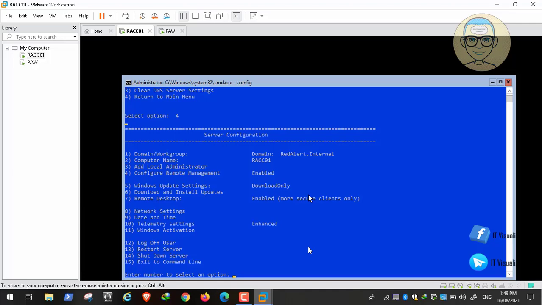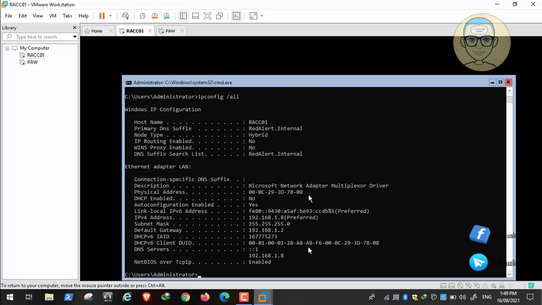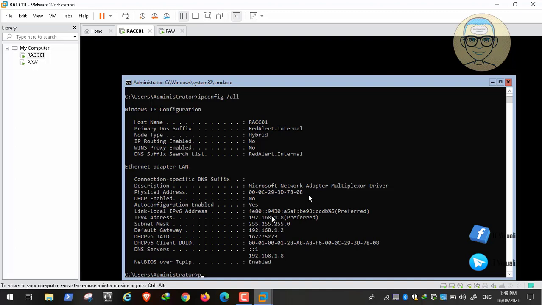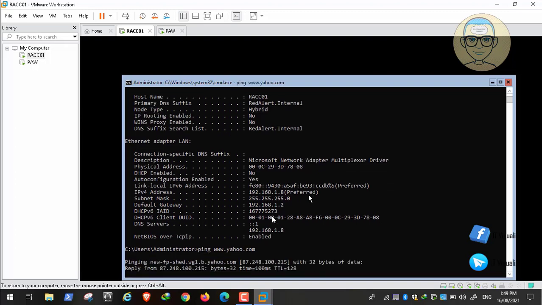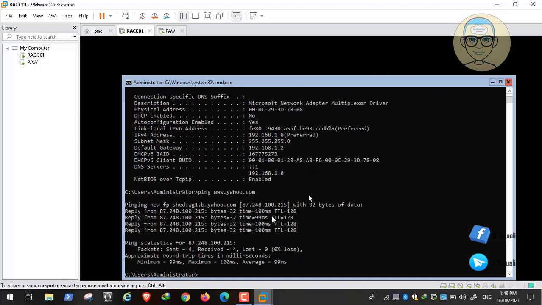Press 4 to return to the main menu, and then 15 to exit the menu. Now type ipconfig /all, and you can see that the DNS server has changed to reflect the IP of the server. Now we will ping to see if we can get to the internet, just to make sure the change we have done doesn't affect our access to the internet. So now we have access to the internet.